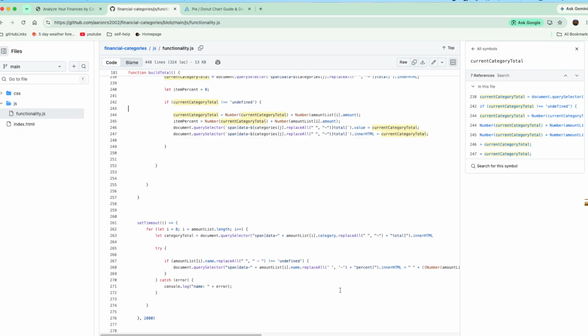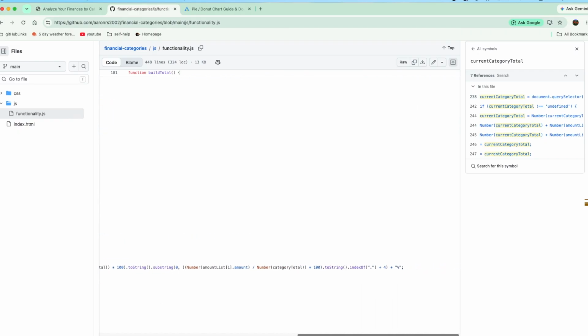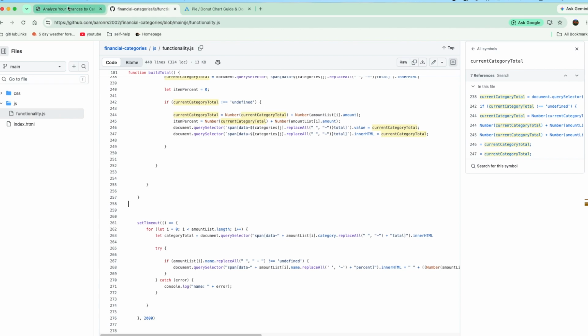And at the end of it all, once this is all lined up, we want to give it a couple seconds, and then we're going to add the percentages. As you can see here is where we put our percentages, which would be right there.